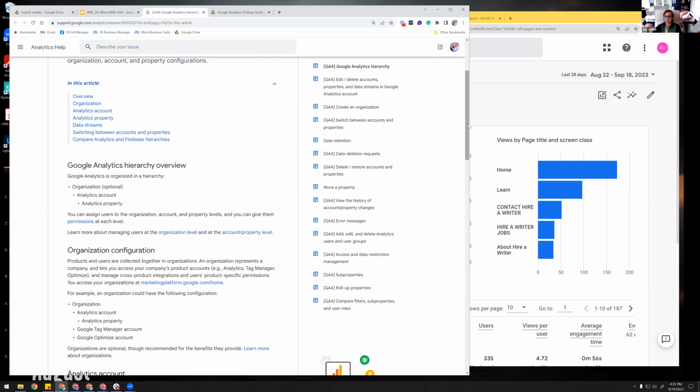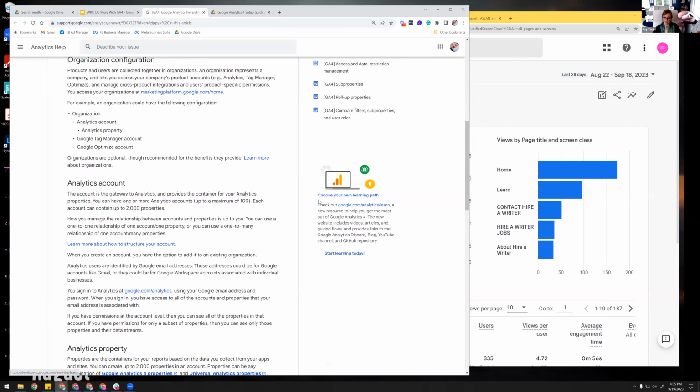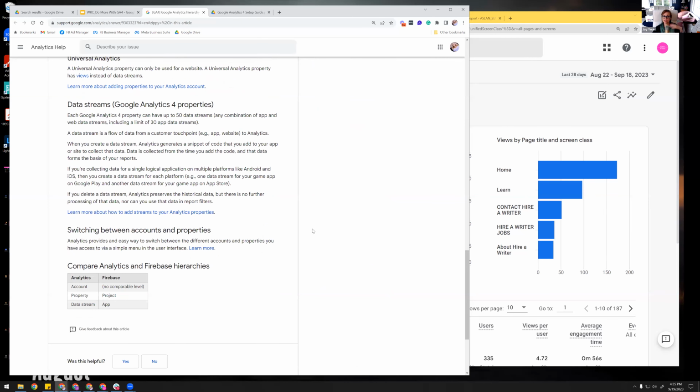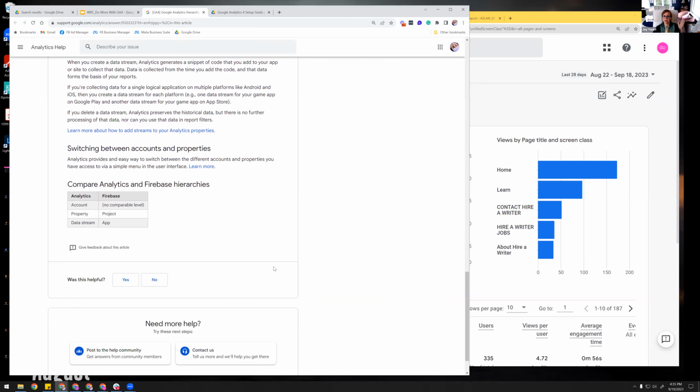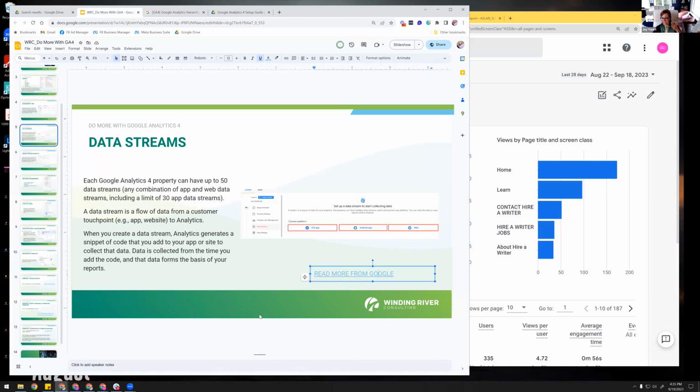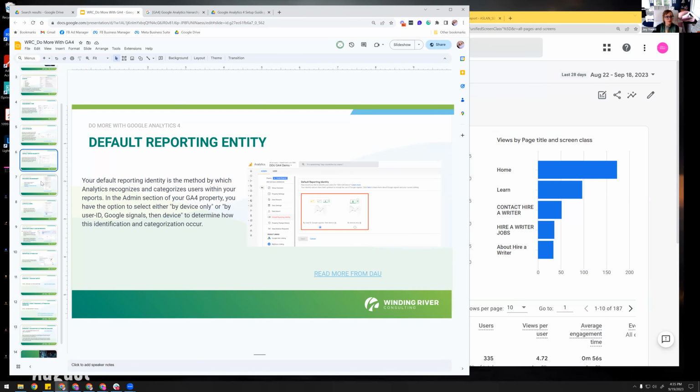Point being, you can set up data streams that pull in data from more than just the website. You can pull in things from apps, you can pull in things from properties, and all of that. So there's a way to get more data into Google Analytics 4 than just the original root domain digital property, which is nice, because when we tried to do that in Universal Analytics, we had to set up multiple accounts for it. So that's kind of a nice way to do it.